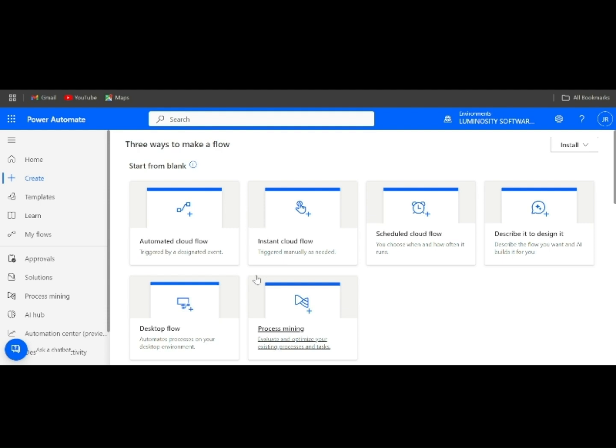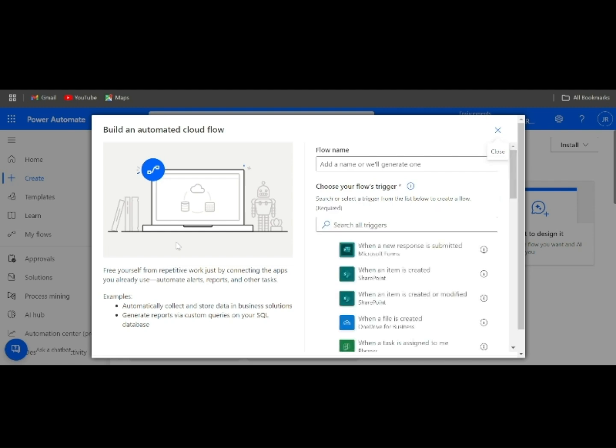Before we jump into creating the flow, let's understand what an automated cloud flow is. An automated cloud flow triggers automatically when a specific event occurs. In this case, the event will be a new file upload in a SharePoint folder. These flows run in the background, saving you time by automating routine tasks like notifications, reminders, or approvals. The trigger is the event that kicks off the flow, and the action will be sending an email notification to the manager or team, including the file's details.